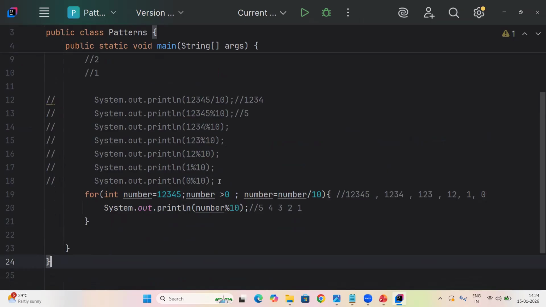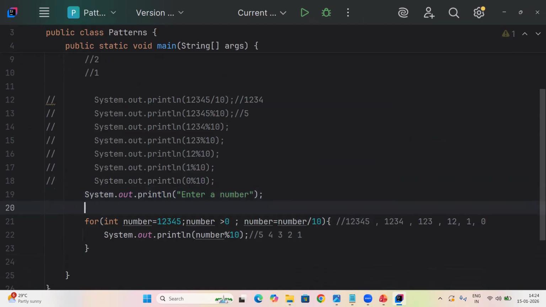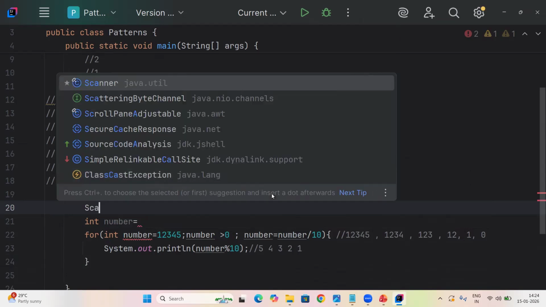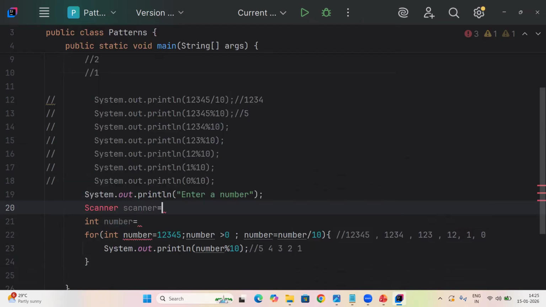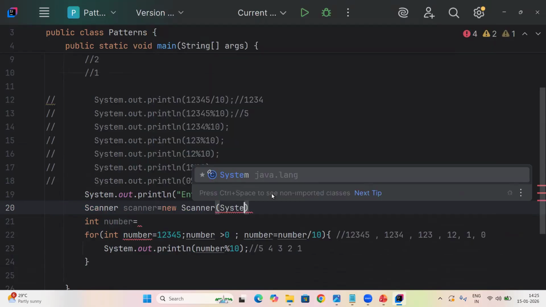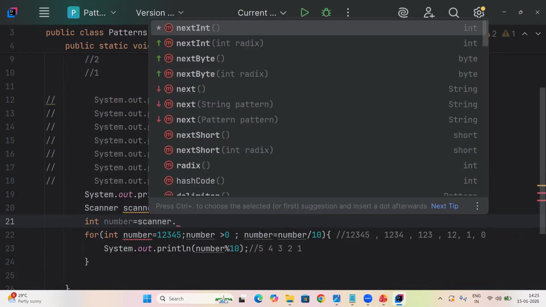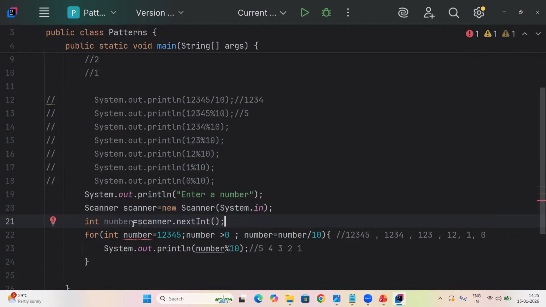What I will do is simply, just for the sake of making this more interactive, I'll say enter a number. Then whatever number I am entering, I'll say int number. I need a scanner class, right? I'll say Scanner equal to new Scanner(System.in). Then here I'll say int number equal to scanner.nextInt().